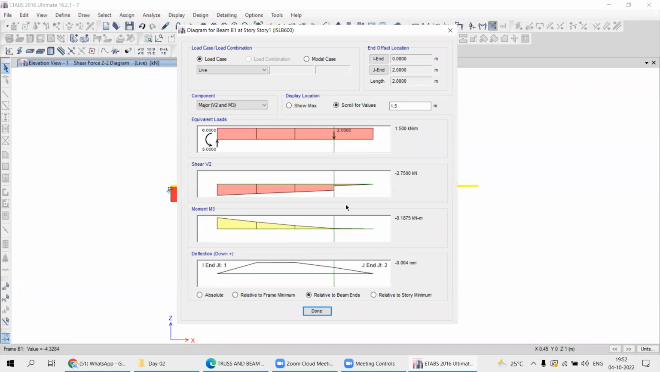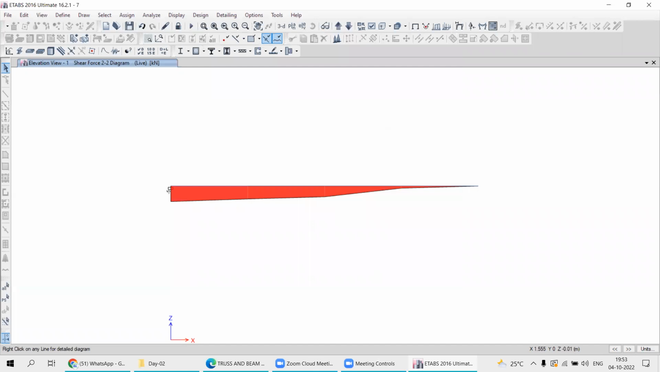Yes. Okay, so this is how to model the beams and how to assign the load. Up to now we have learned how to assign the point load over the joint, how to assign the point load over the frame. Now we have seen how to assign the uniformly distributed load, or you can say the line load, over the frame element. Clear?